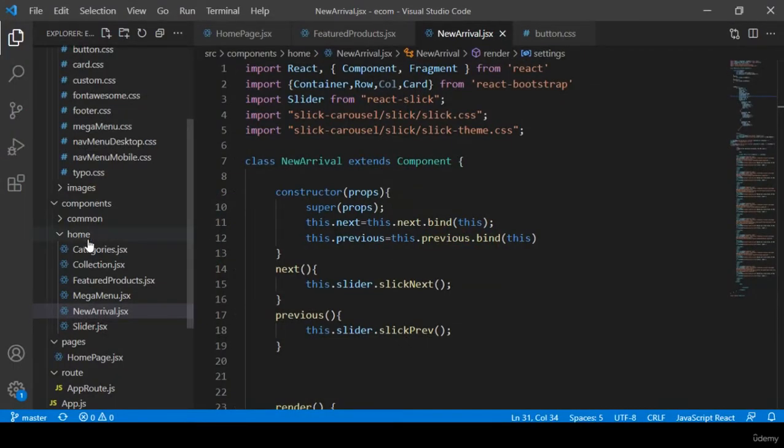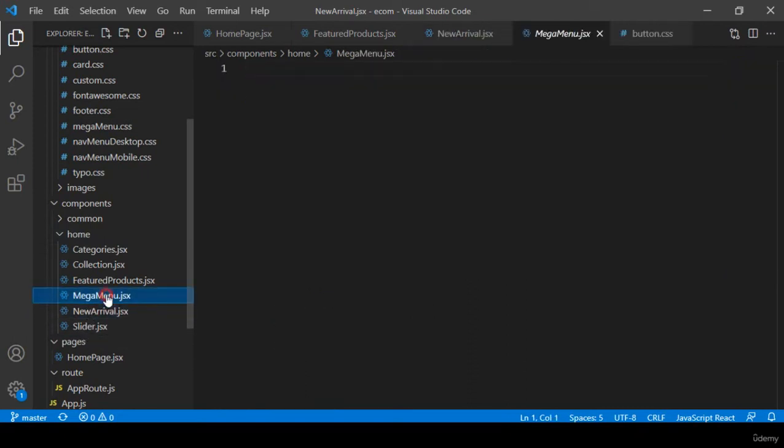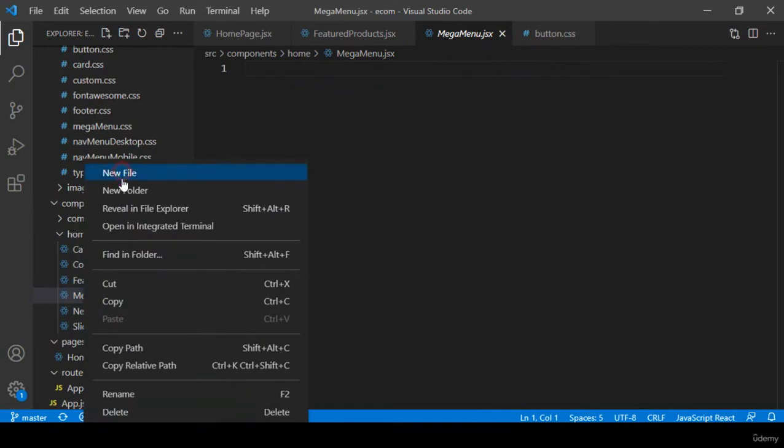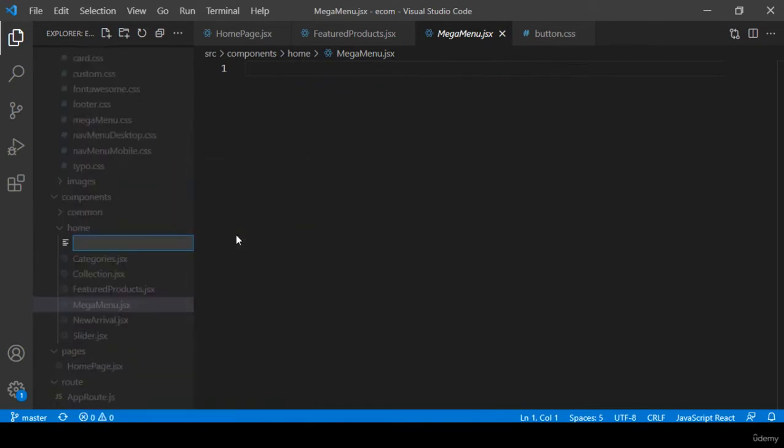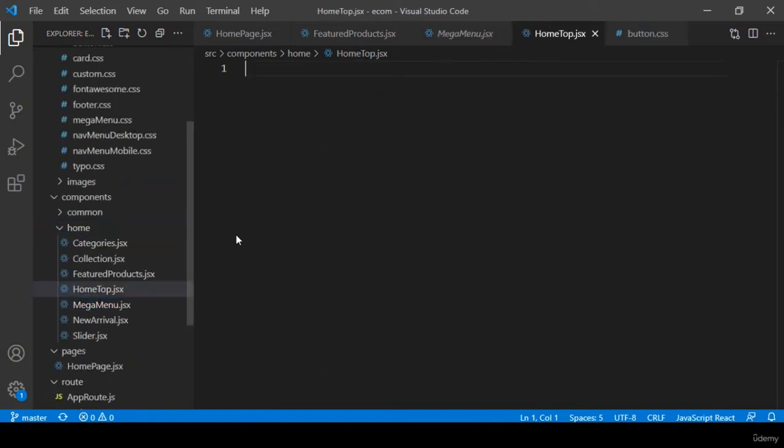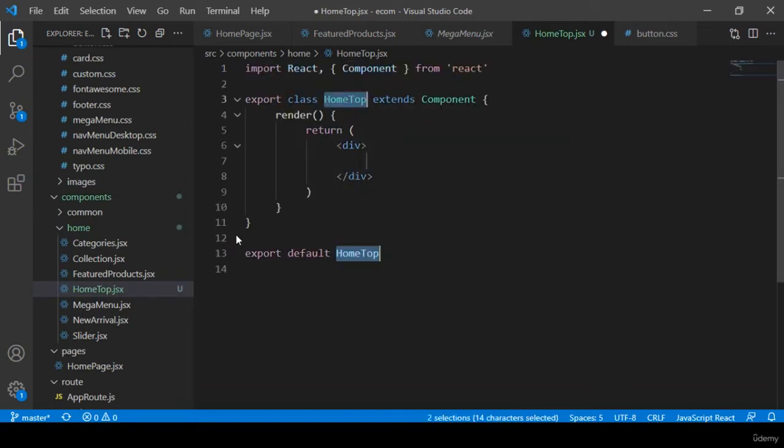In the home area I have already created one component as a slider and another as the mega menu, right? So now we have to work on both of these. Right now we don't need this, I close it. In the home folder, I want to create another new file, and I just name it home top.jsx. For this type of component, I want first of all to create a class based component with RCE, which is totally fine.